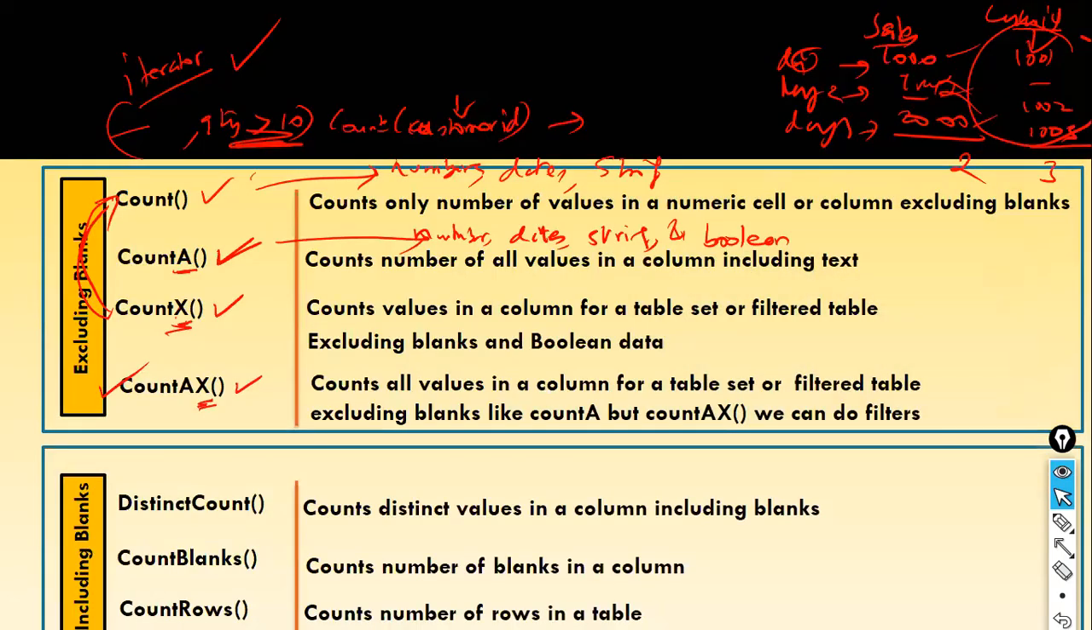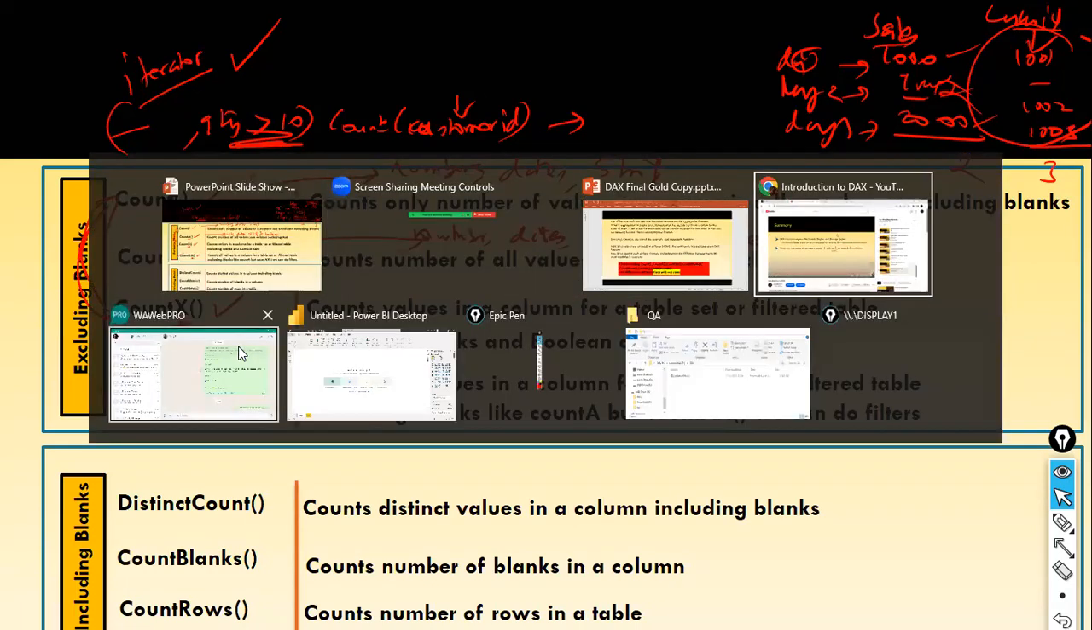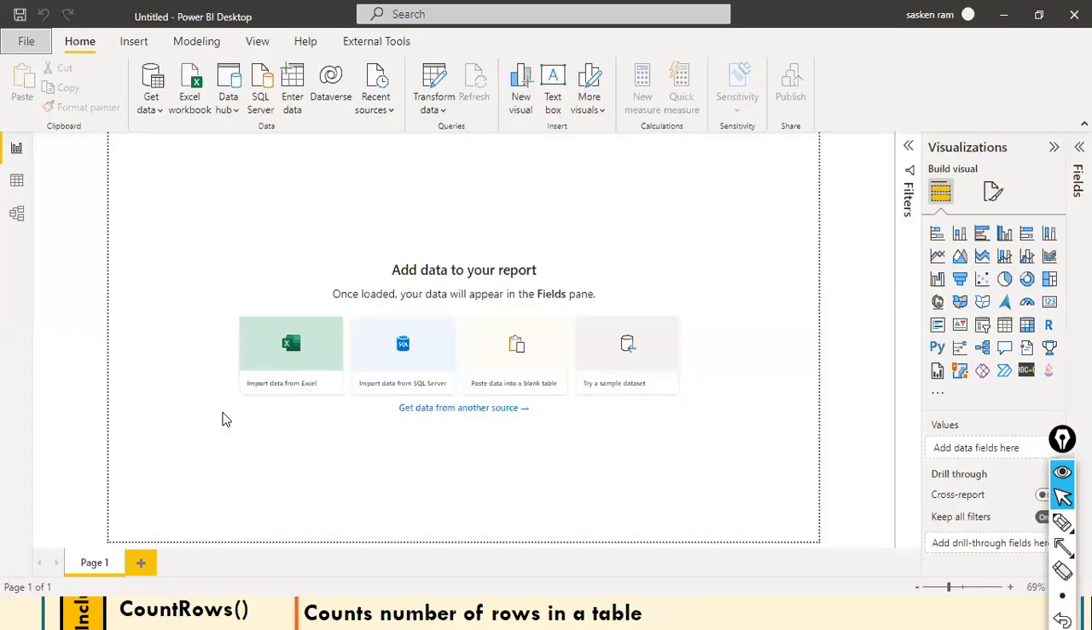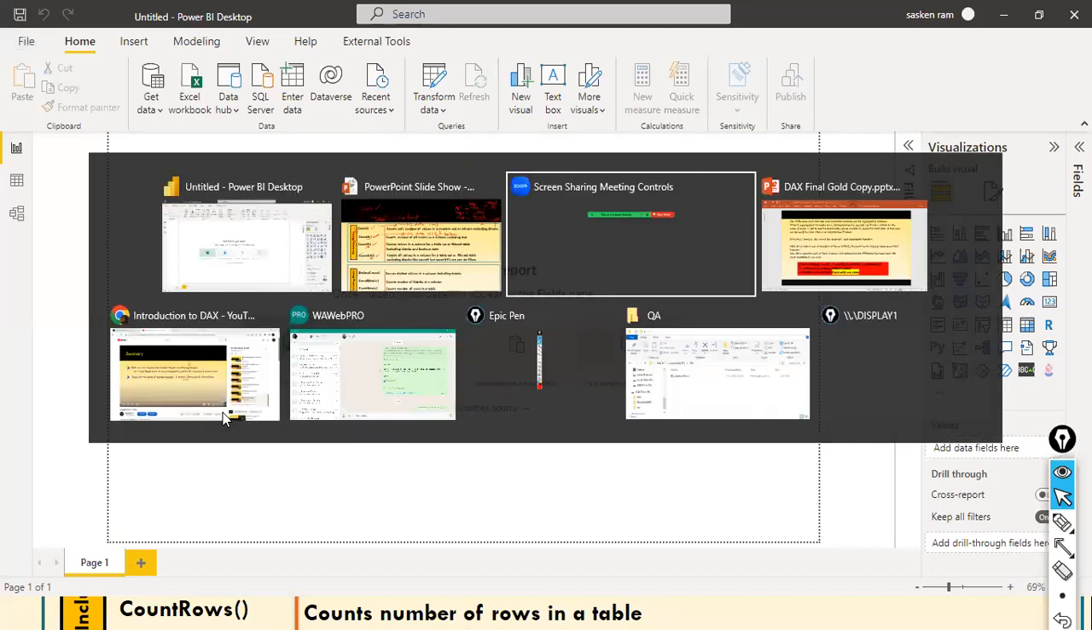So next, we will jump into Power BI Desktop, enough theory part. Now let us see how this function works. Each and every one of the functions, how it works.